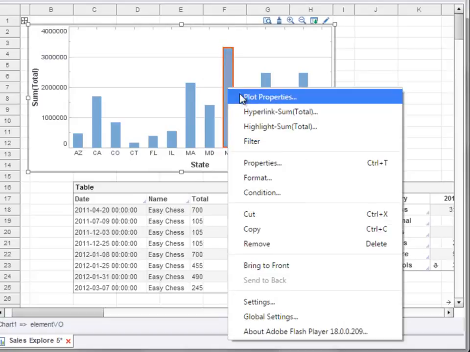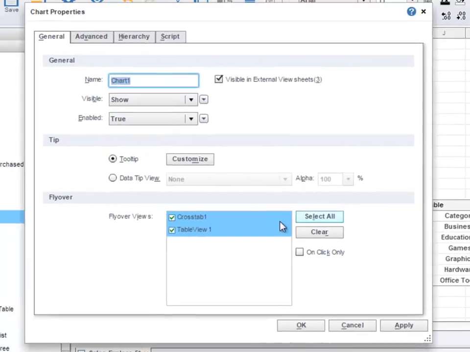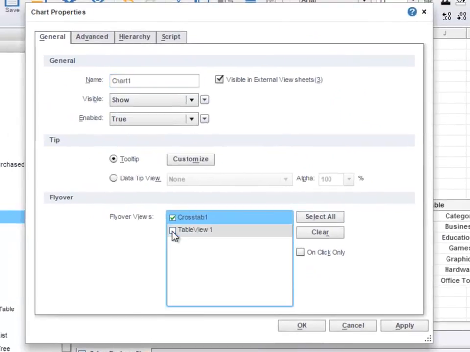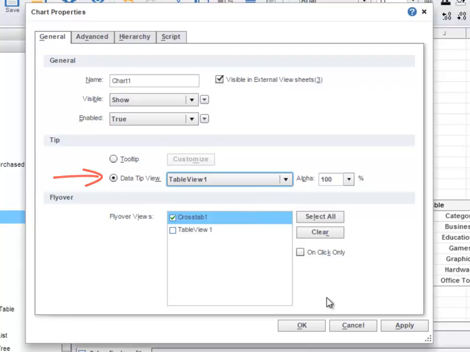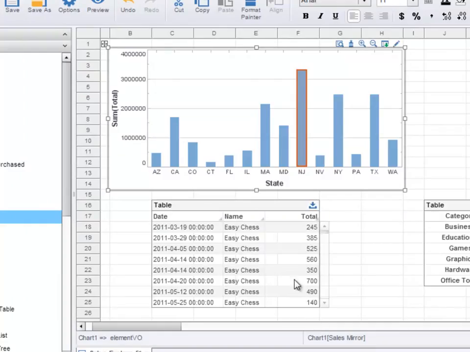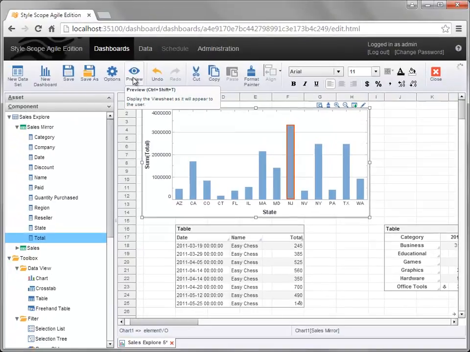Right-click on the chart and select Properties. Let's remove Table View 1 as the flyover view and then use it as the data tip view instead. Select Data Tip View and then choose Table View 1 as the data tip. Press OK and then preview the dashboard by pressing the Preview button in the toolbar.